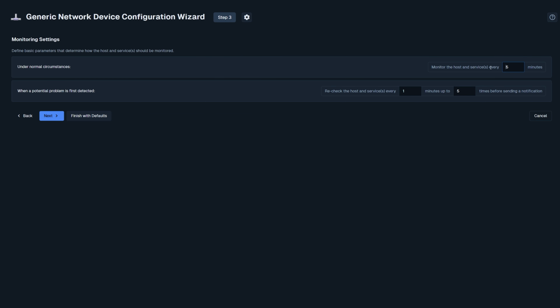Next, we have the monitoring settings. This is how often XI is able to collect data. What this means is every 5 minutes, XI is going to reach out to the device. If the device is down, we're going to enter this recheck interval here. It's going to recheck the device every minute for 5 times before it sends out a notification for us.